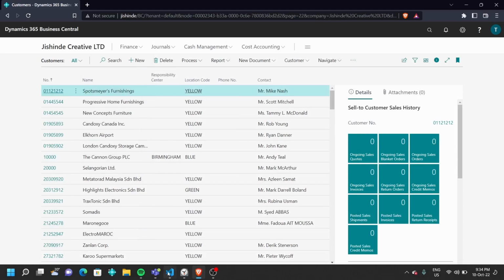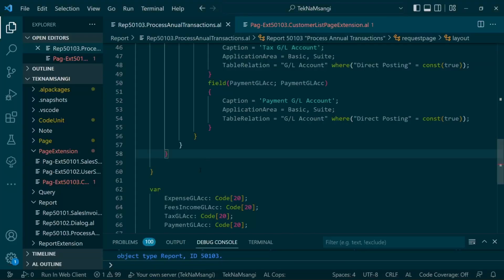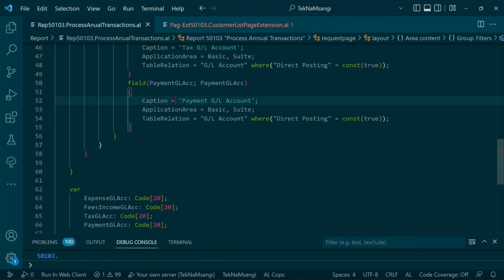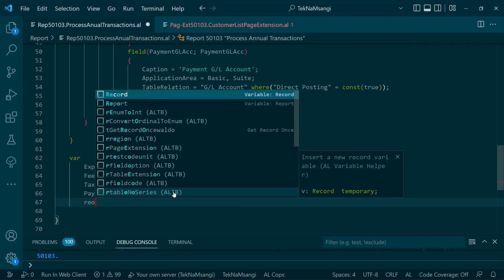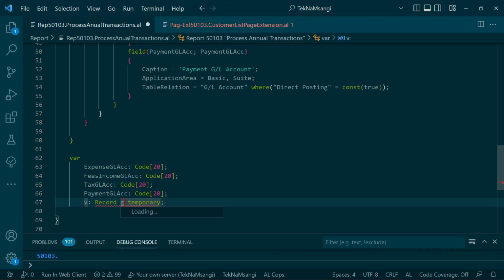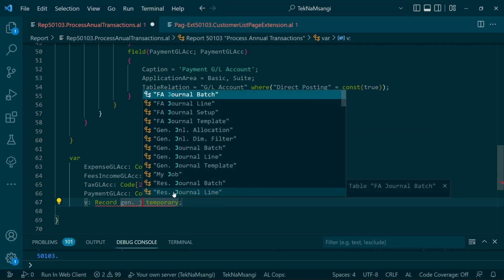So how do you go about creating journals? Remember, on the other video, we did an insert to a journal line. You do postings in a journal by inserting to the journal line. That is simply the concept. So we need to specify a record of general journal line.